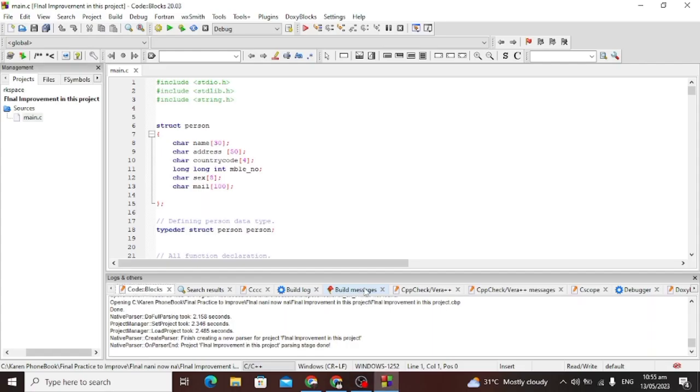So today I'm gonna explain my simple phone book project. And without further ado, I'm gonna start. But before that, I'm gonna explain first the code. And after explaining the code, I will explain the output, or how my code works in the output.